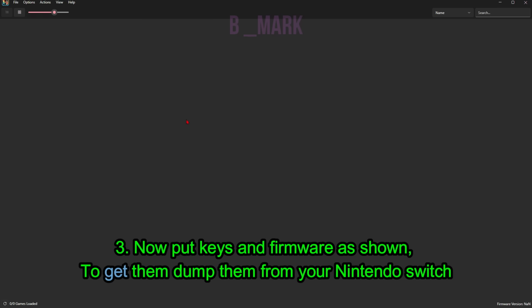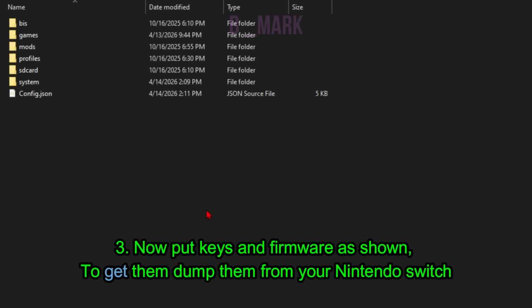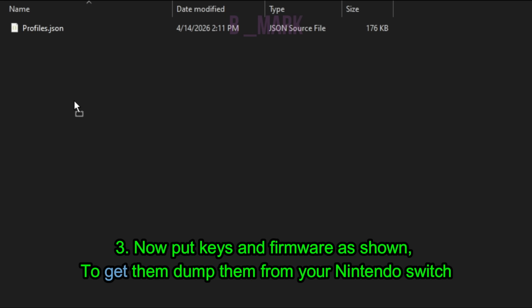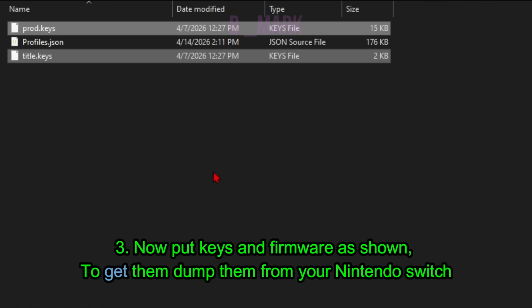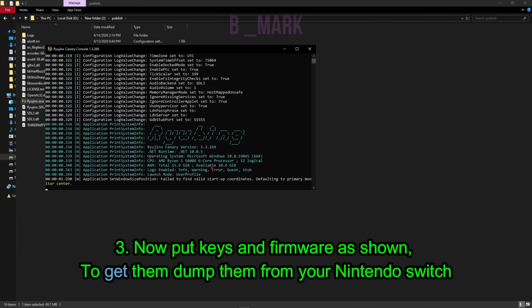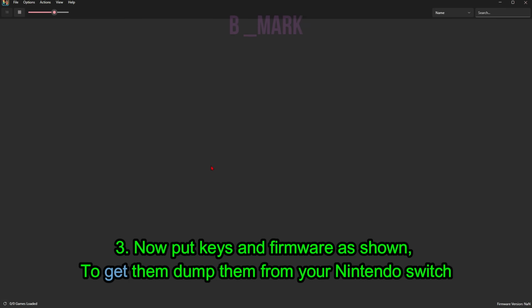To put the keys, you go to File, go into this Open Ryubing folder, then go into the System folder, and in here paste your keys. So I'm just going to paste my keys here. So I have got my keys. Again, as I said, you need to dump them from your own Nintendo Switch and put them inside of this emulator's folder. So now if I restart the emulator again, I get no keys error.